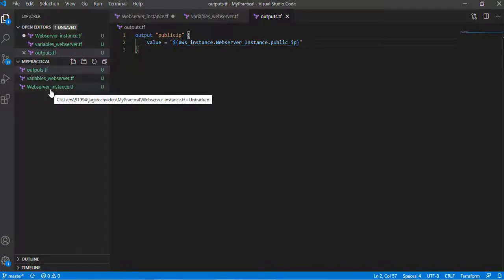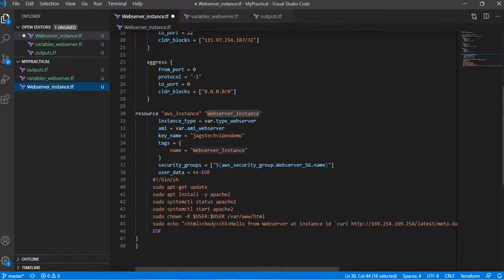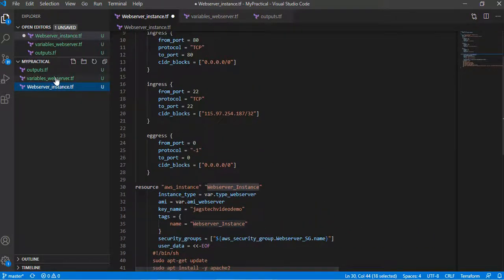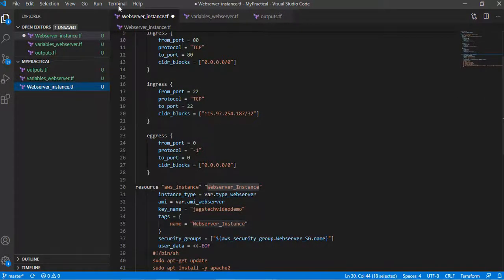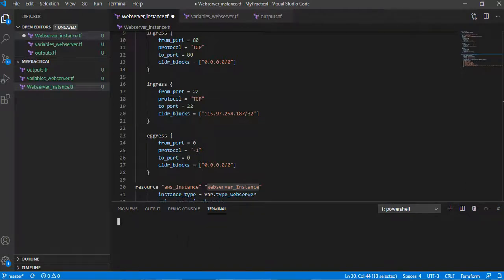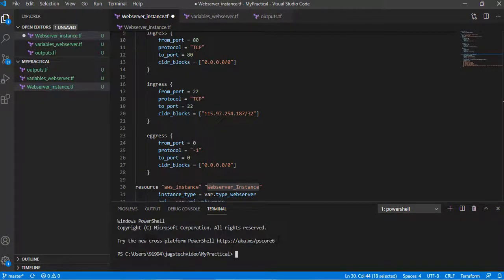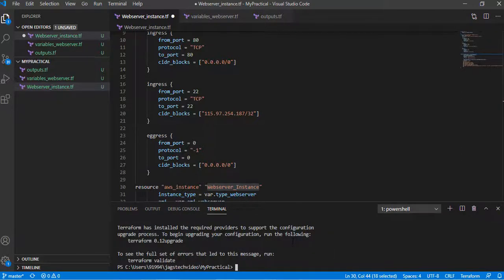We may need to run the Terraform code now. Let me go to the main file. I hope there are no syntax errors. If there are, we will correct them, and I'll show how to correct them as well. I think it's okay. Let me go to the terminal. The very first command is to initialize Terraform. You have to make sure that you are in the same folder where all your TF files are present. So I'll just give terraform init.